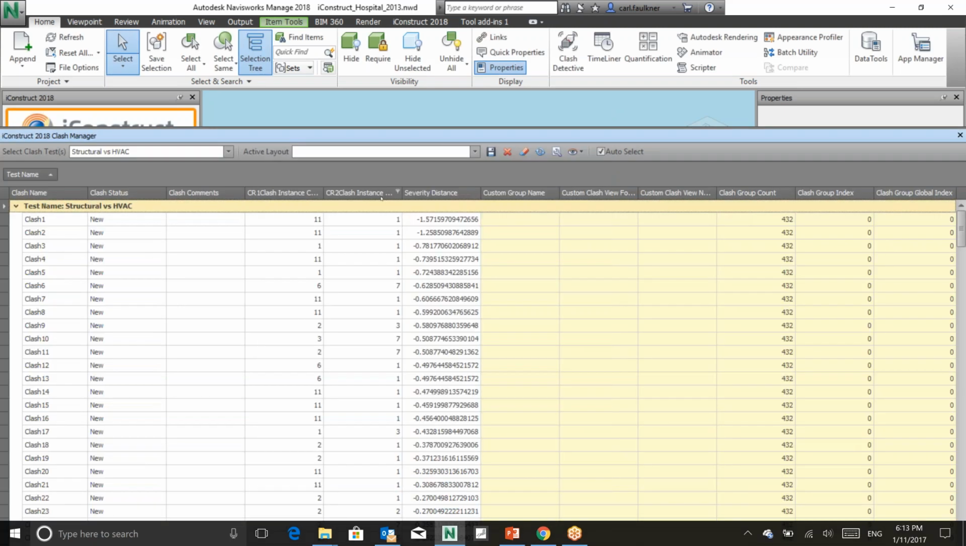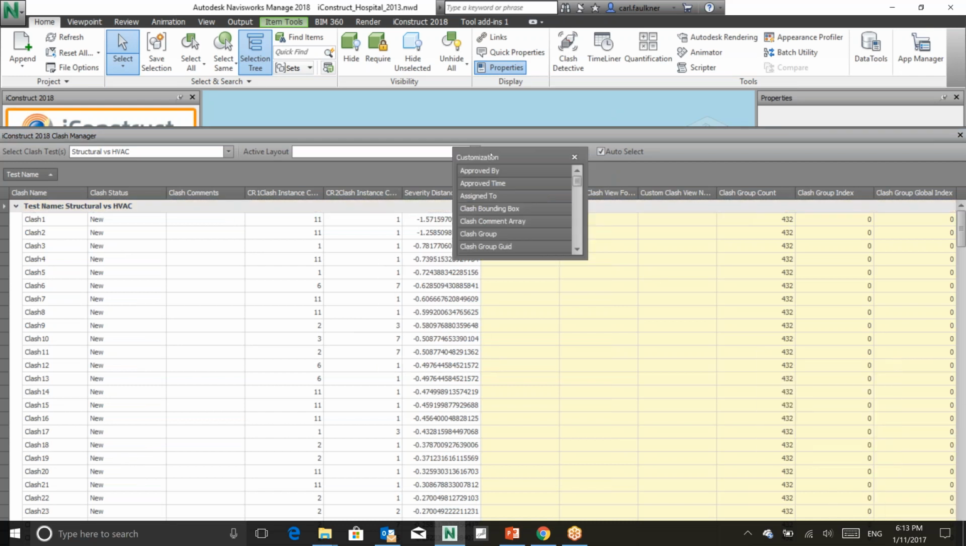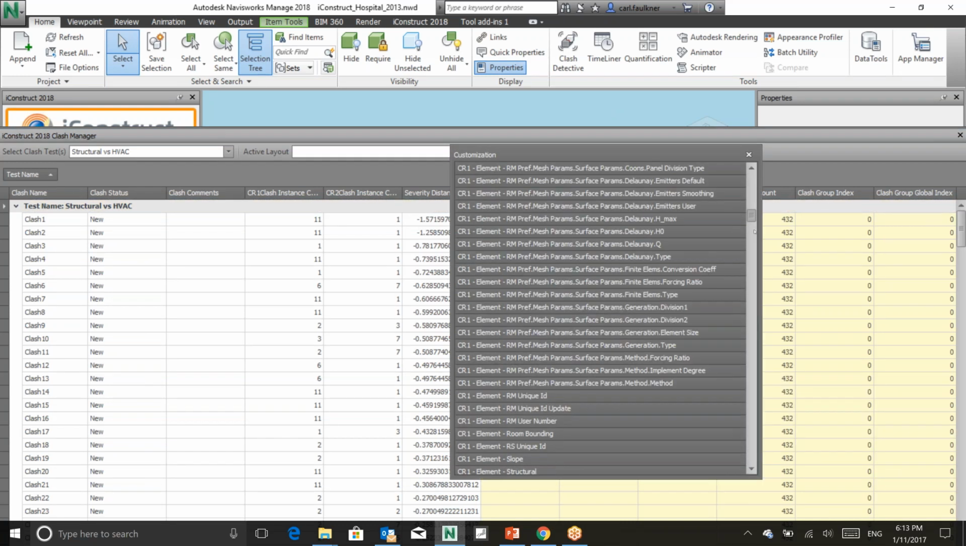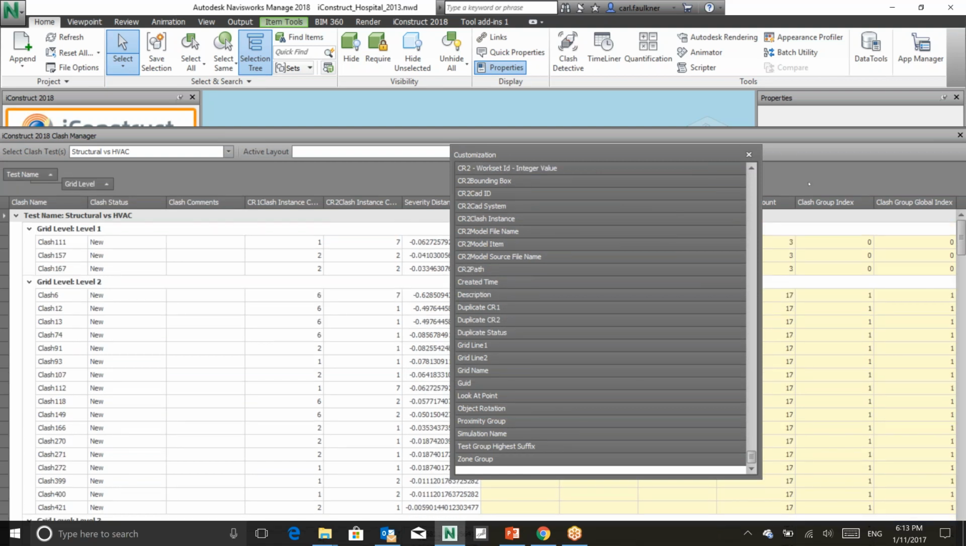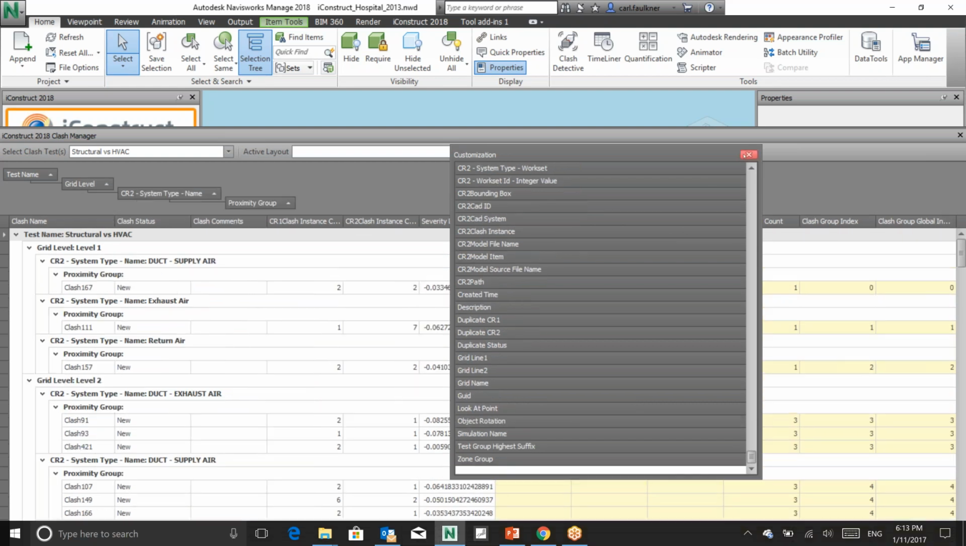Right, so nothing looks different at the moment. If we go to our column chooser, what the column chooser does is it allows us to filter our clashes based on any attribute within the Navisworks model. In this instance, it's a multi-level hospital, so I'll group by level, grid level, for example. I'll group by system name, and most importantly, I'll group by proximity group.